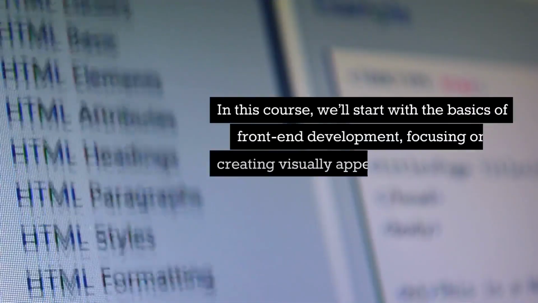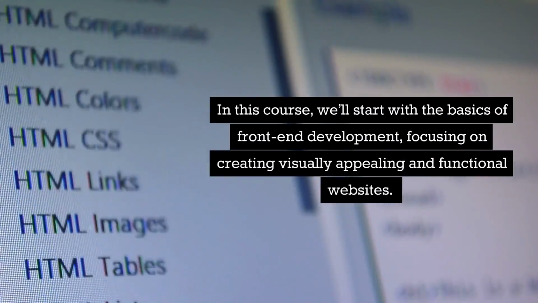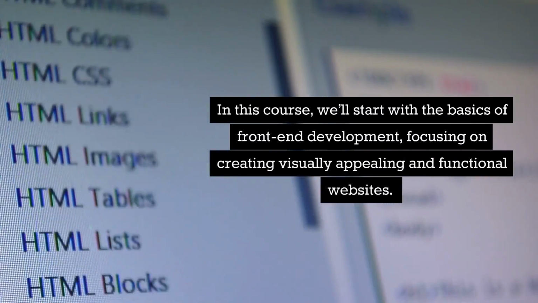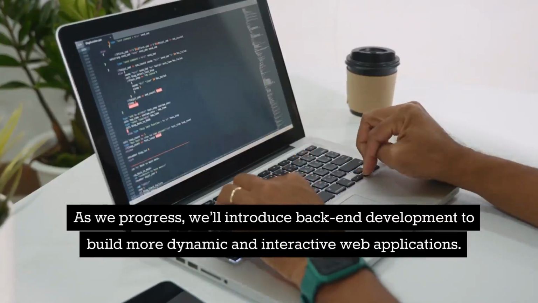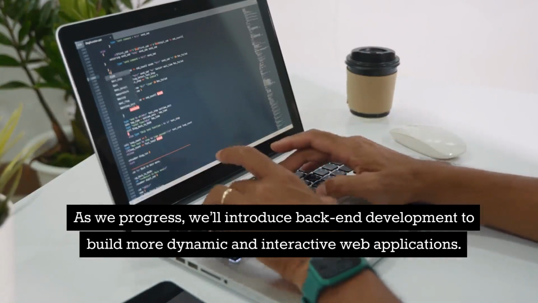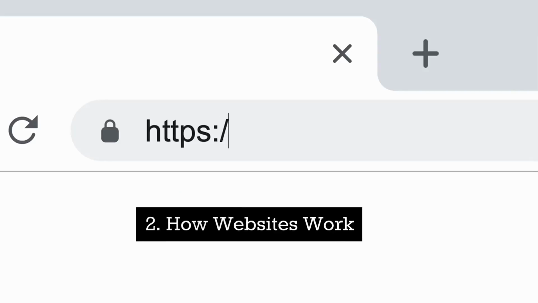Now in this course, we'll start with the basics of front-end development, focusing on creating visually appealing and functional websites. And then, as we progress, we will introduce back-end development to build more dynamic and interactive web applications. Now let's understand how websites work.